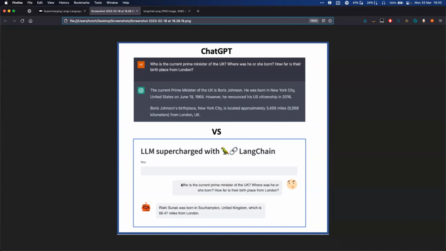We asked it not only who's the current Prime Minister of the UK, but we also asked where was he or she born and how far is their birthplace from London. So it's going to take a few iterations until the large language model has gathered all that information via access to the internet and then comes back finally with the result.